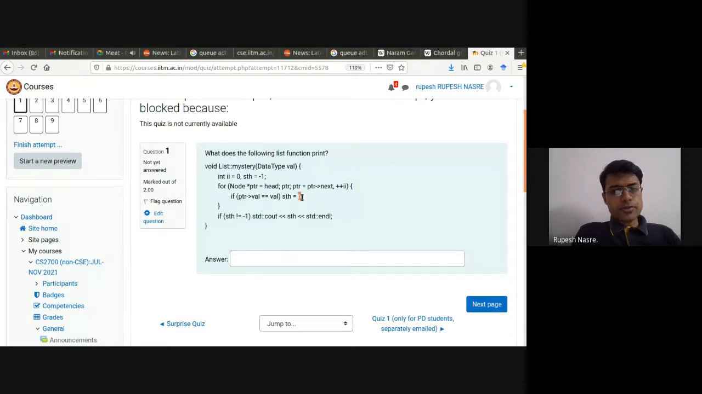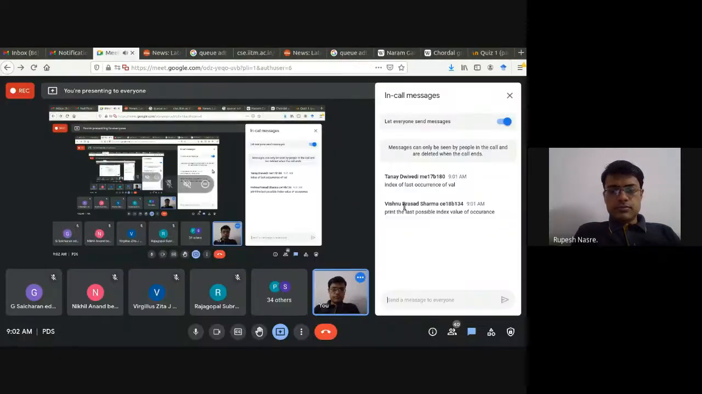Because i is going from 0, 1, 2 like that in the list. But this doesn't break here, and it doesn't return here, and therefore it will go on continuing throughout the list, and whatever is the last occurrence of that particular val, that node's index is going to get printed, right? Any questions on this one? Okay, so this was relatively simple, but just that you should be aware of identifying what is happening.